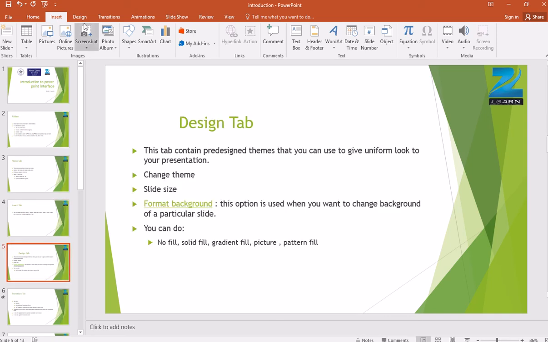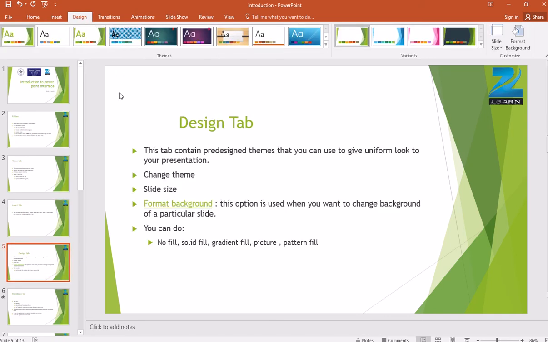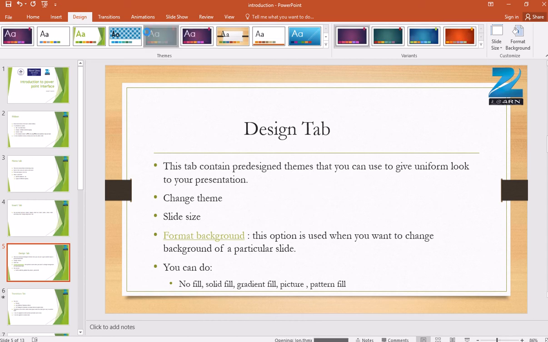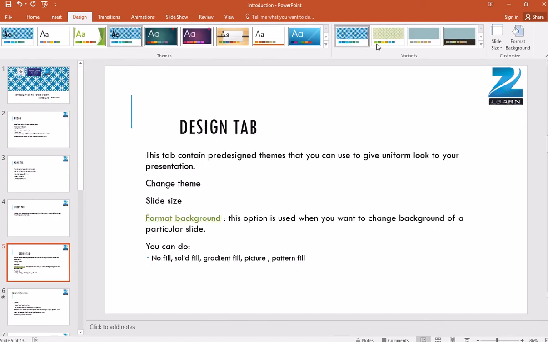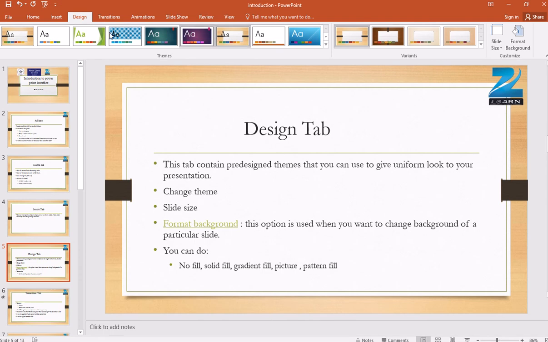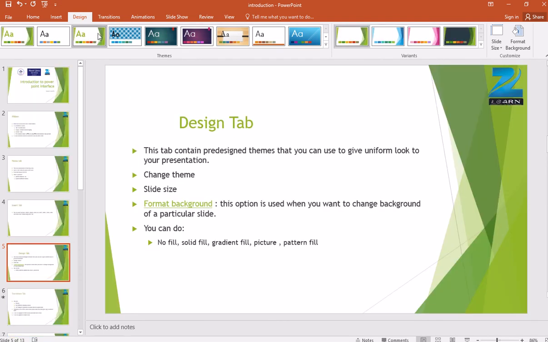Okay, next is the design tab. When I click on the design tab, here are all the elements related to design. Here you can see the themes group, variants group, and customize group. In the themes group, you can see predefined background themes are available. So if you select any theme, that theme will be applied to your presentation. Whatever theme you like, you can select it for your presentation. Okay, I have selected this theme for my presentation.